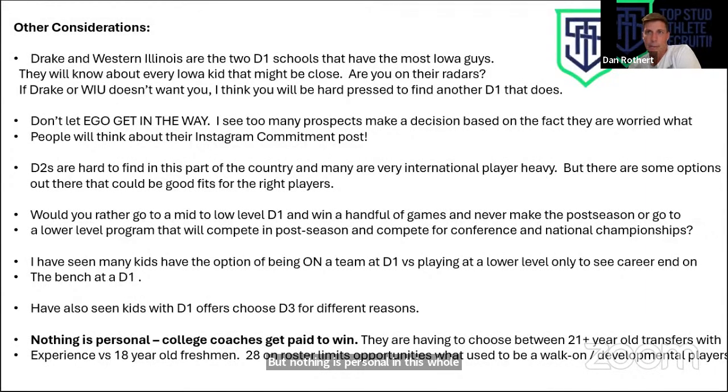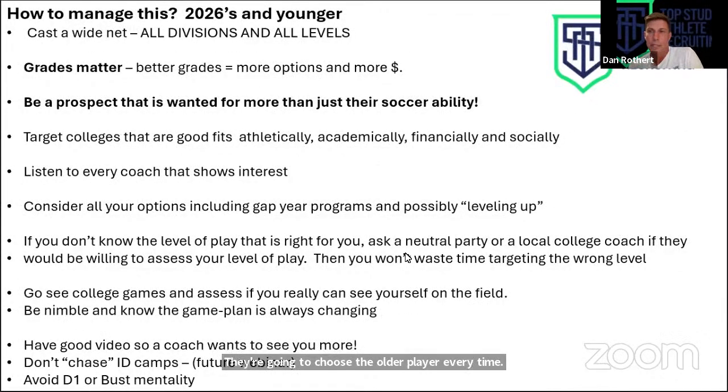If they have to choose between a 21-year-old transfer with experience versus an 18-year-old freshman, they're going to choose the older player every time. That's just the nature of it. That's how things are going right now in 2025. So if you're in 2025, it's not too late to redefine what you're doing, and you can still get a lot of options, but you've got to cast a wide net and find some schools at all the different levels that might fit the bill for you.